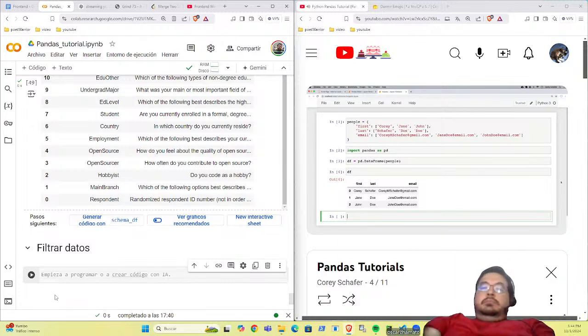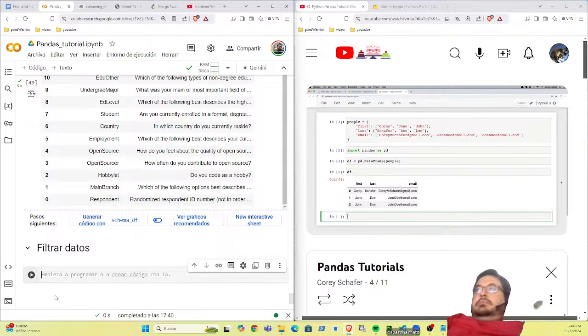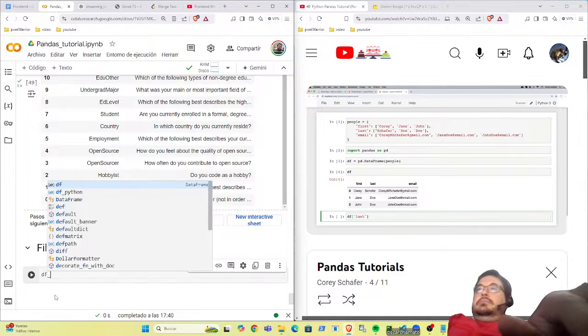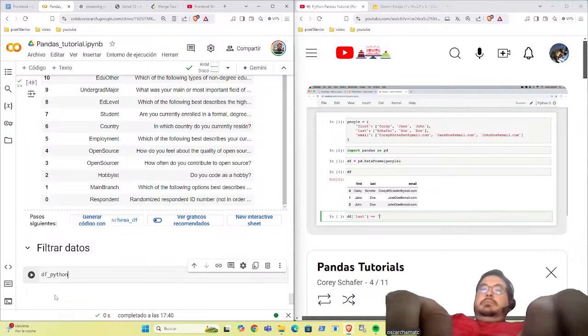So let's say that I wanted everyone that has the last name of Doe from our data frame. There should be two since we have a Jane Doe and a John Doe here in our data frame. So in our bottom cell here, I'm going to put a comparison that says df, and then we want to access that last name column. And now we can just say if that last name equals Doe.